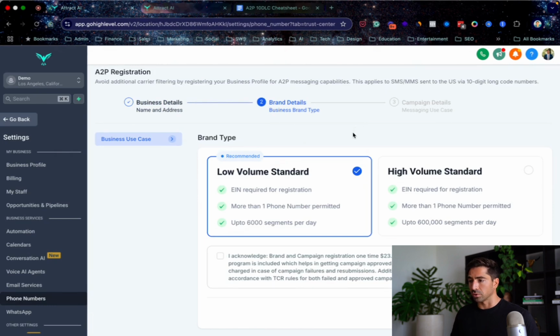For 99% of you, low volume standard is going to make the most sense. More likely than not, you're not going to be sending out over 600,000 segments per day. So just click low volume standard, click the acknowledge checkbox and then click continue.